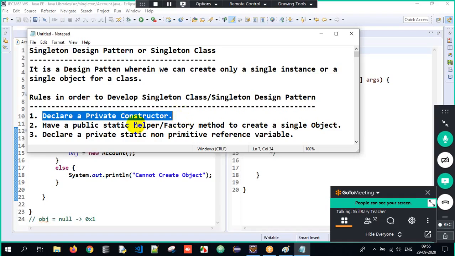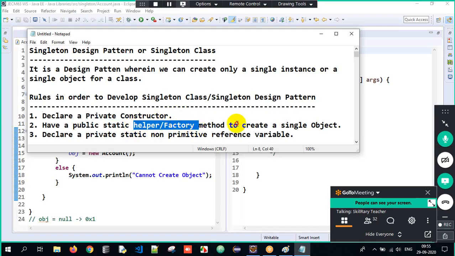Therefore, we should have a helper method which will help me to create an object. That should be public because it has to be accessed by everyone, and static because, why? Because if it's a non-static method, we have to create an object first, and that is not possible. So I'll make it a static method which will help me to create an object. After that comes the business logic: only if it is null for the very first time, create an object.